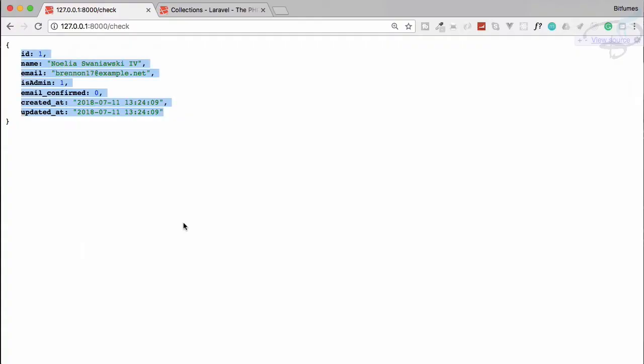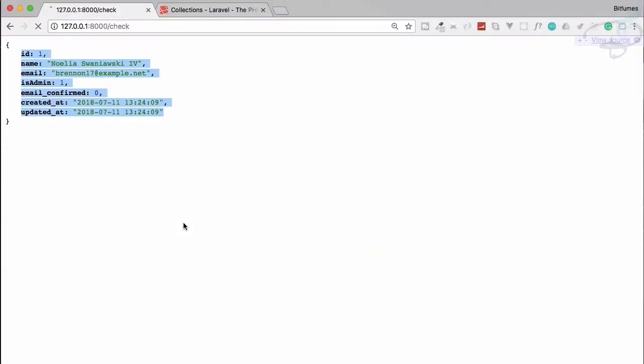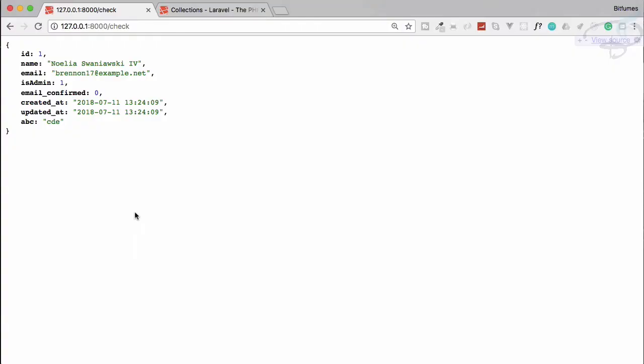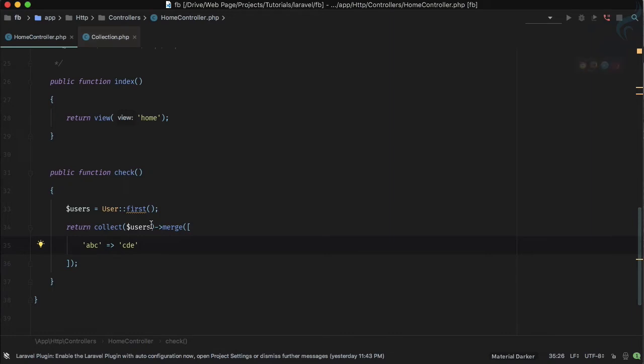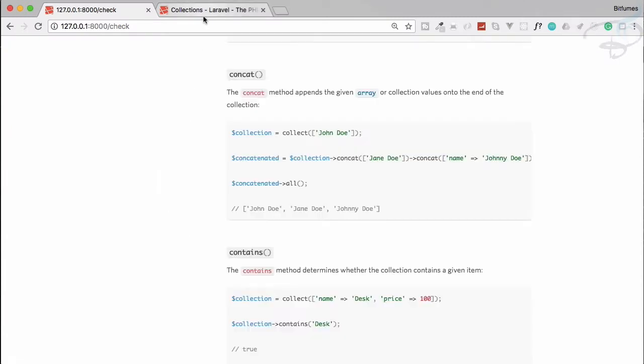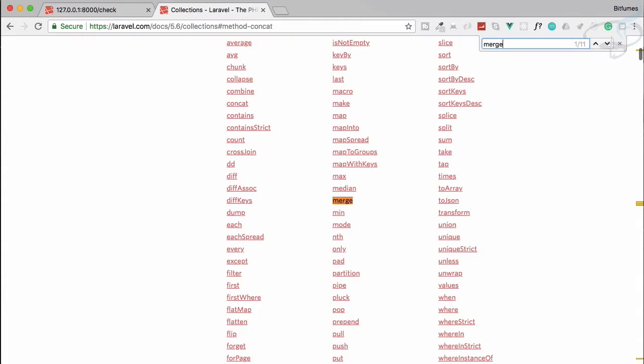Like, say, ABC and CDE, simple things and no fancy things. You can see it is added at the last. So ABC and CDE, in that case we have created a single array from two different arrays. We have this collection and we have this array, so we have merged these two and created a single array. But if you go to the method definition in the documentation, I will find the merge method.